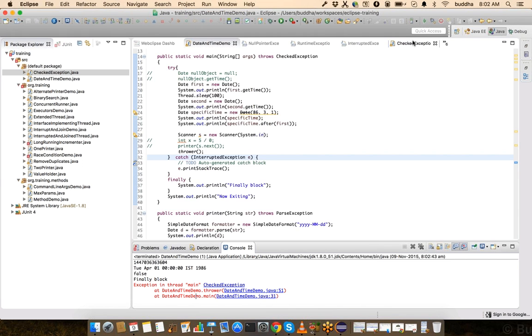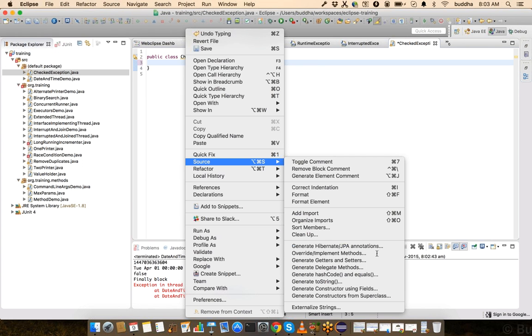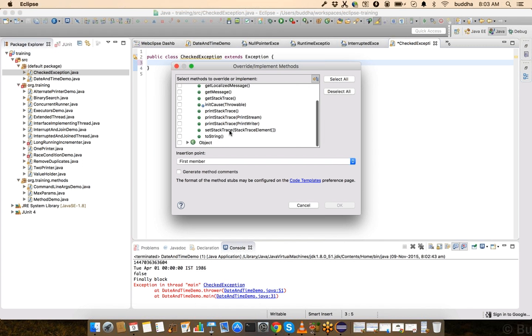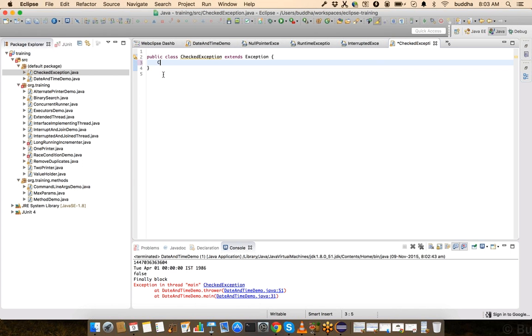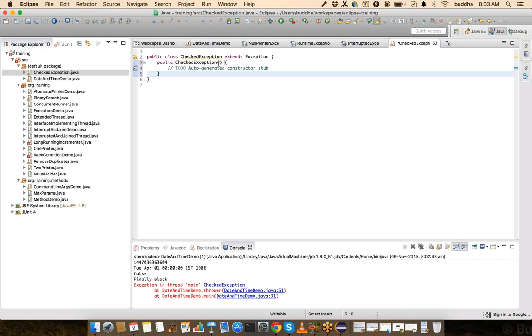We can do that. For that, first we have to override another constructor. Okay, for that, let's use this source, override or implement methods. We want to override the constructor. So okay, let's do this. Checked exception, and here we will be reading a message, and we don't have to do anything. All we have to do is pass that message value to a super constructor.